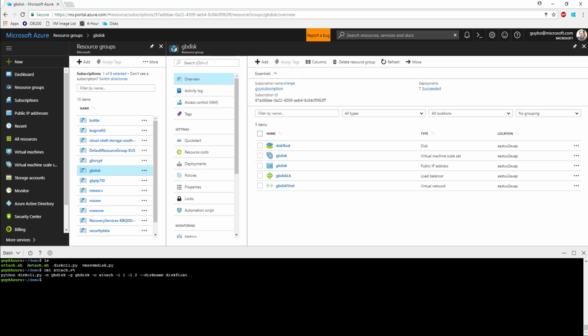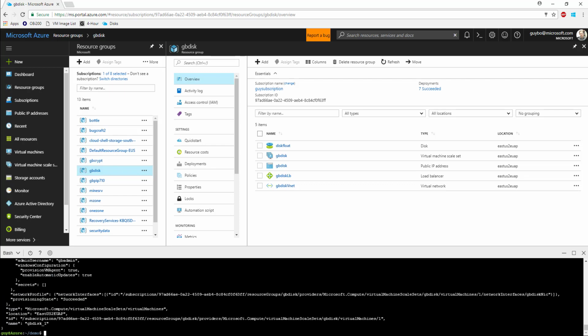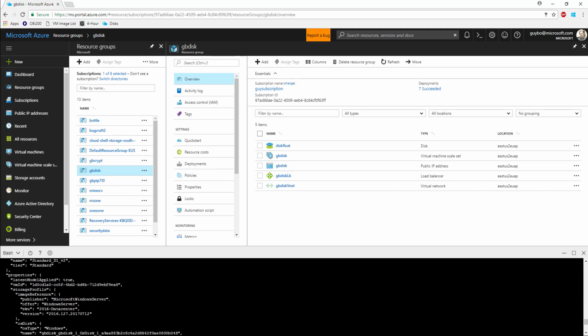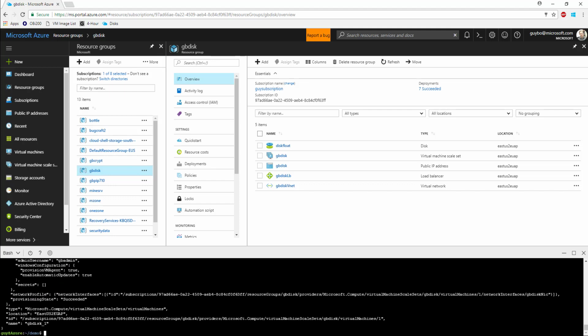I'm specifying the scale set name, the resource group name, the operation attach, the VM number, in this case VM number 1, and the LUN number that I want to attach to, which is LUN2, and the name I'm giving to the disk. I'll call it disk float. So let's run that. If it runs successfully, it just returns the JSON definition of the scale set just to show that it worked.